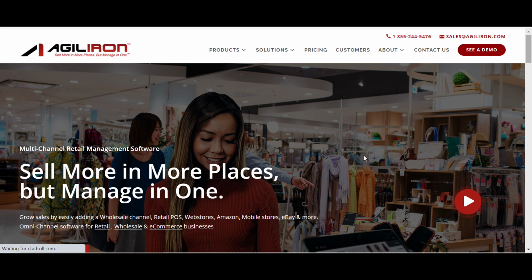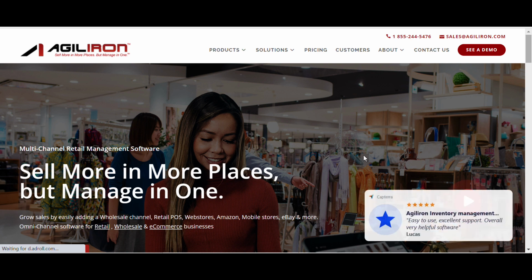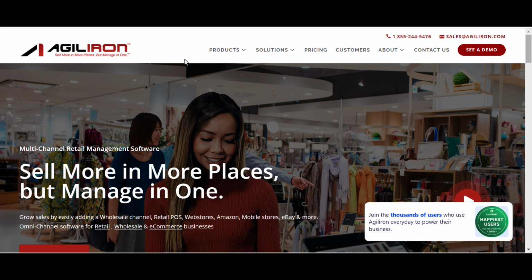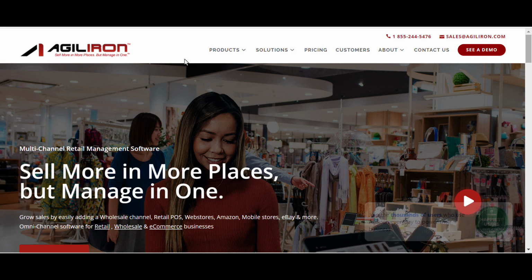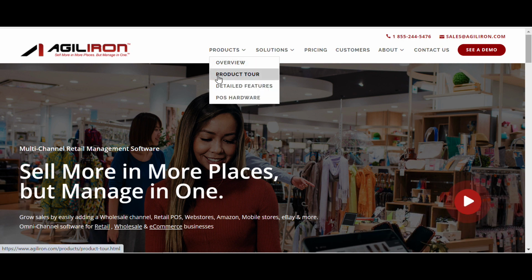Agiliron's back office also includes the Warehouse Management app. You can find a Warehouse Management app demo on our website in the Product Tour section.